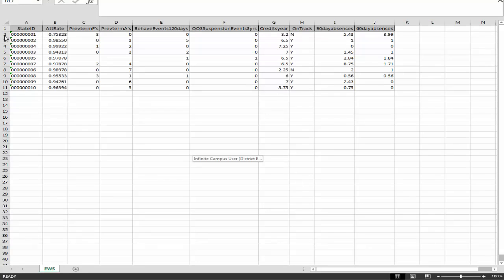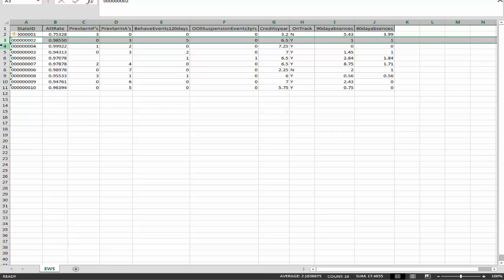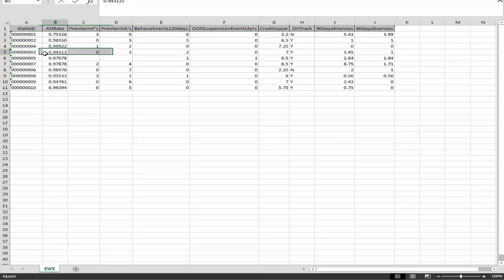Now open the file and confirm that it includes all the data needed for the EWS. Each row is data for a separate student. The file shown here is fake data. It is only for 10 students. If you are collecting all the required data needed for the EWS in Infinite Campus, there should be data in every column. It is okay to have a few blanks, as some data may not be available for certain students for various reasons.